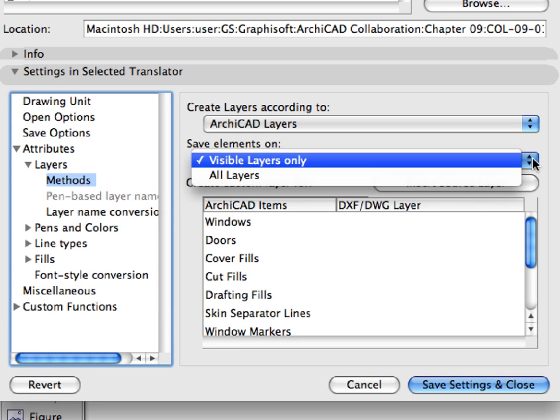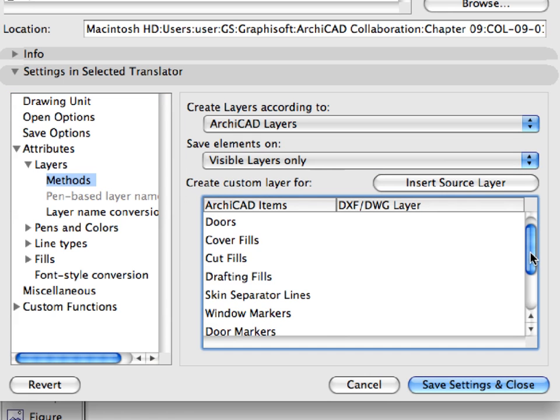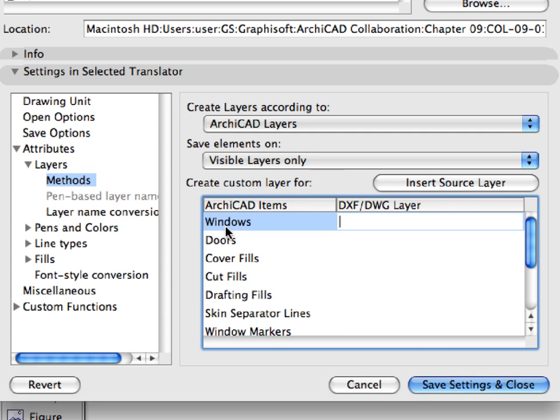We do not need to specify any custom layers in the Create Custom Layer For field for various ArchiCAD items such as windows, doors, or fills. In the resulting DWG file, we will export all ArchiCAD layers to a single layer. This was another request from the mechanical engineer who likes to have all the architectural data on a single layer so it can be easily displayed or hidden in his file.